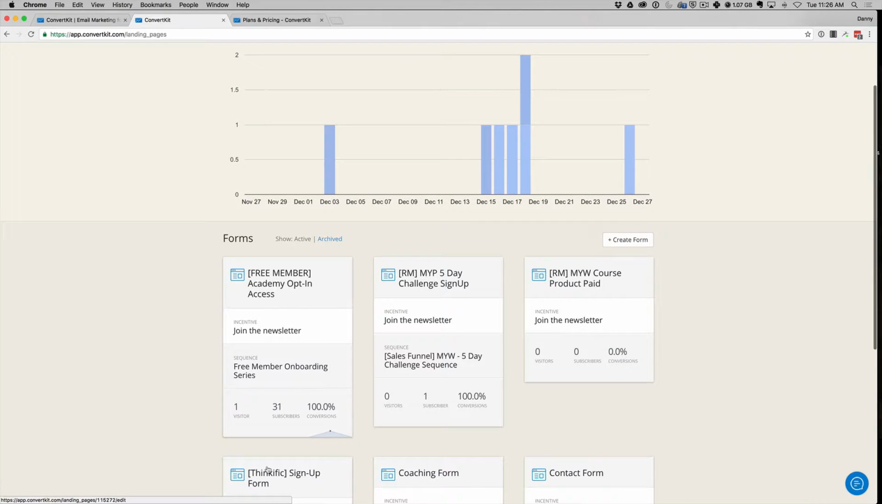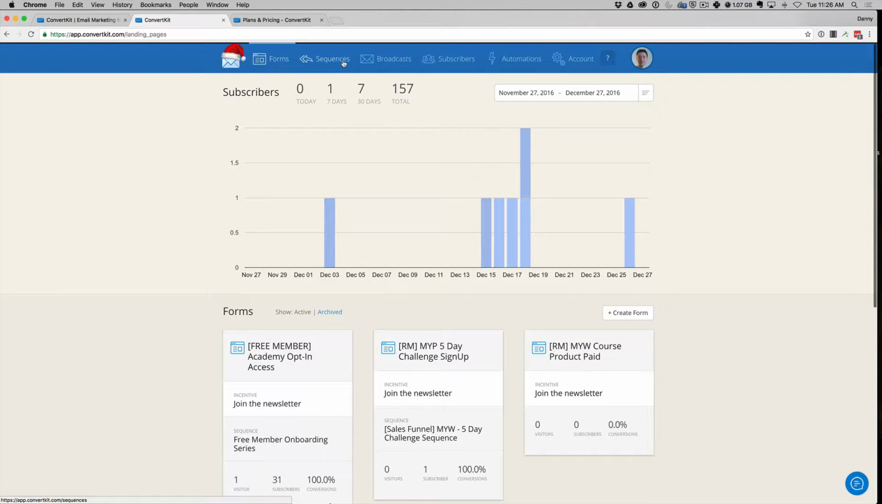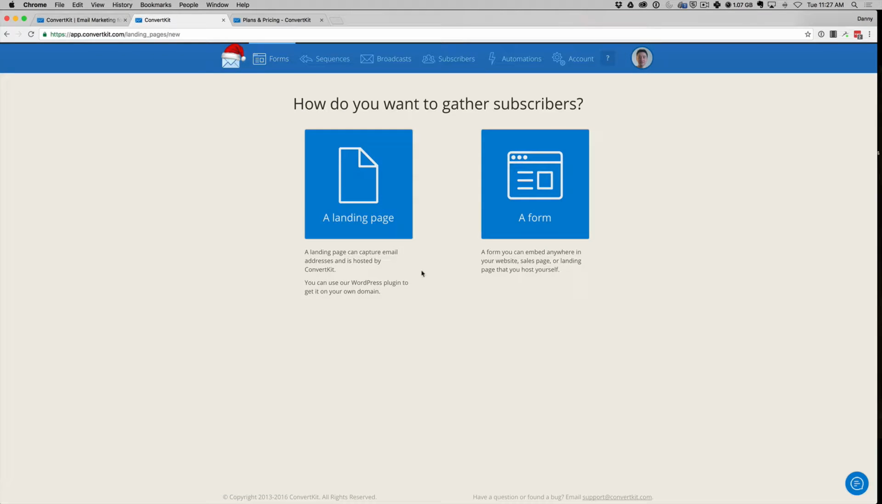So going into the actual forms, you can see create a form. When you click on that, you have an option to create a landing page. So if you don't have a website, no problem. If you're just getting started, ConvertKit can host the landing page for you.